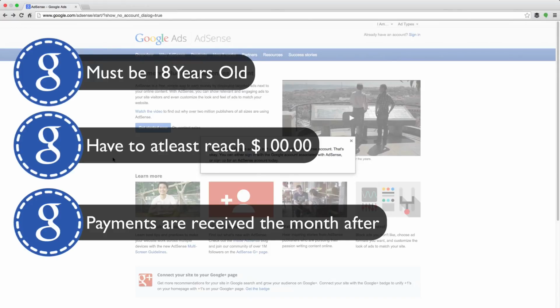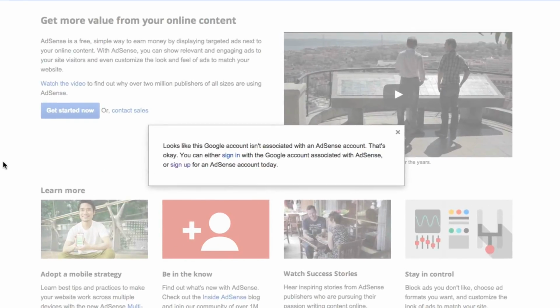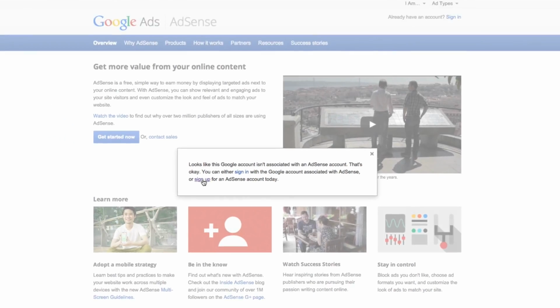So there are a few more things that I want to tell you as we go forward, but I did want to address those before we even get started. So as you see here, when you log into your Gmail account, and you have to have a Gmail account to do this, go to the AdSense homepage, which is adsense.com, and it'll pull this up for you. It'll say, looks like this Google account is not associated with a Google AdSense account. That's okay. You can either sign in with the Google account associated with AdSense or sign up. So obviously, if you're watching this video, you want to sign up. So click on sign up.